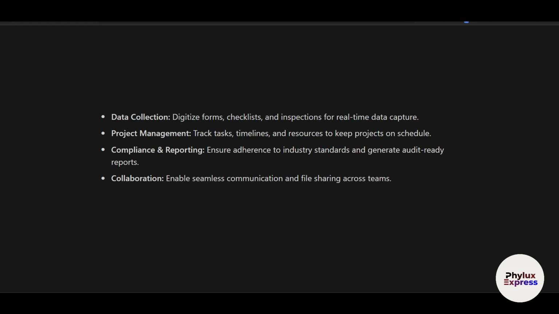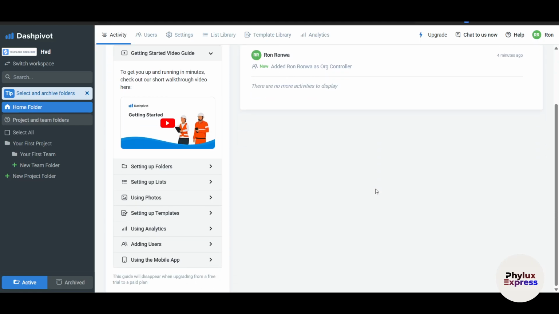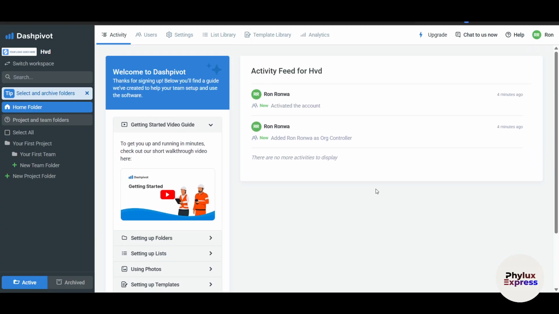So why does this matter? Traditionally, paper-based systems are prone to errors, delays, inefficiencies, and corruption. Dashpivot bridges these gaps by automating workflows, centralizing data, and providing actionable insights.